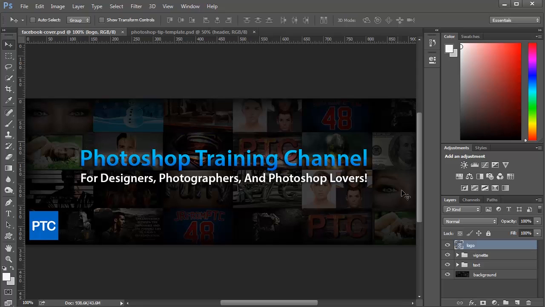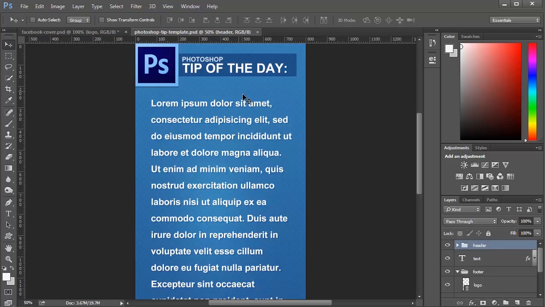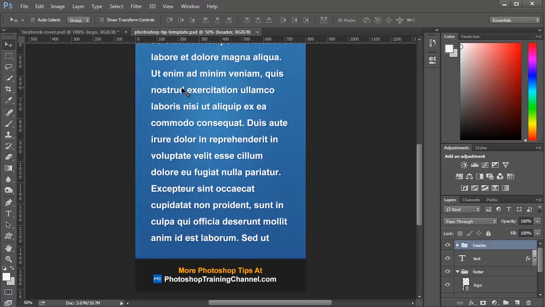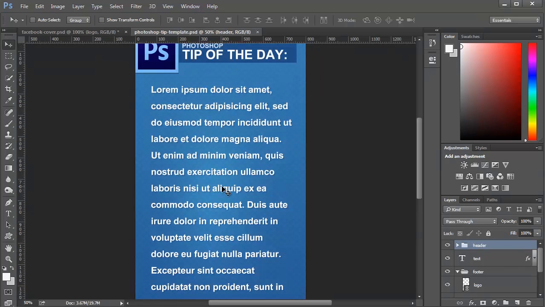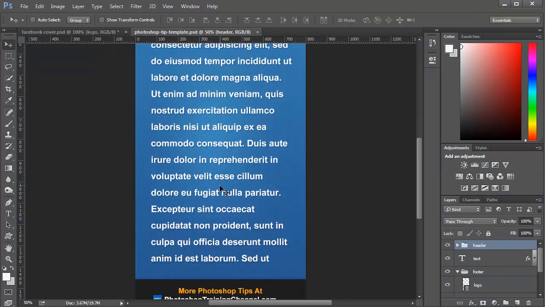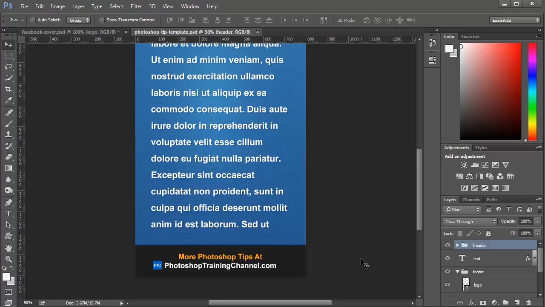This is the cover for my Facebook page, and I have my logo on it. If you notice here, this logo has the link icon here, which means that it's a linked Smart Object. I also have this template where I do my tip of the day on Pinterest. It also goes on my Facebook page, but I create a Pinterest image so people are able to save those tips of the day on their Pinterest account.